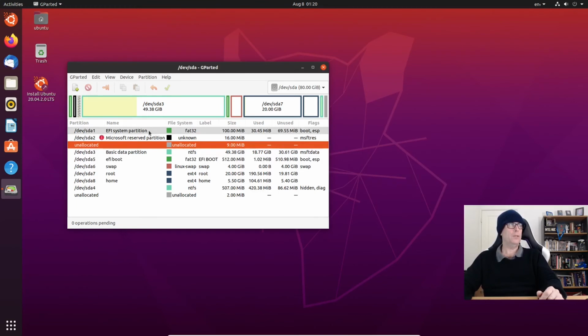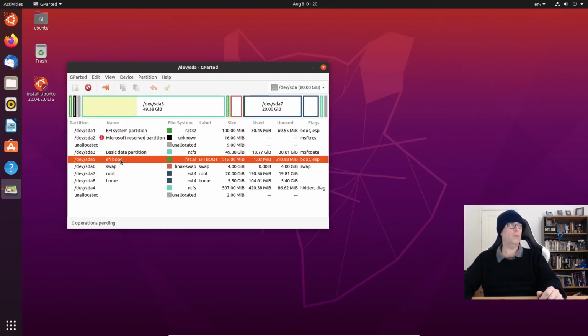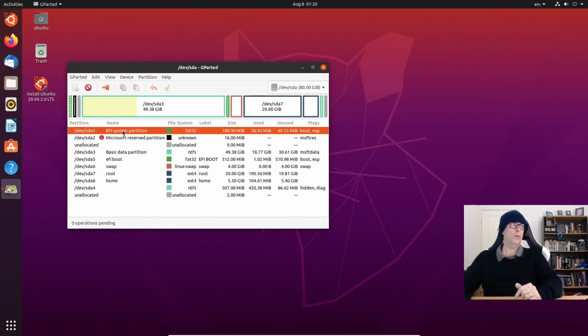Now, as you can see now, you've got this boot partition for Windows and you've got this boot partition for Linux. Separate boots means that Windows can update that boot manager as much as it likes. It can change the whole structure. It can delete the whole thing and redo it. It's never going to affect your Linux boot.